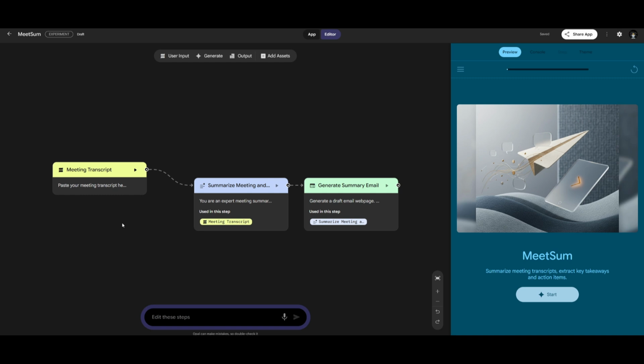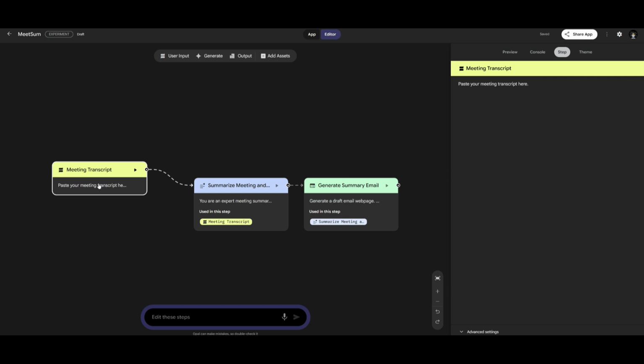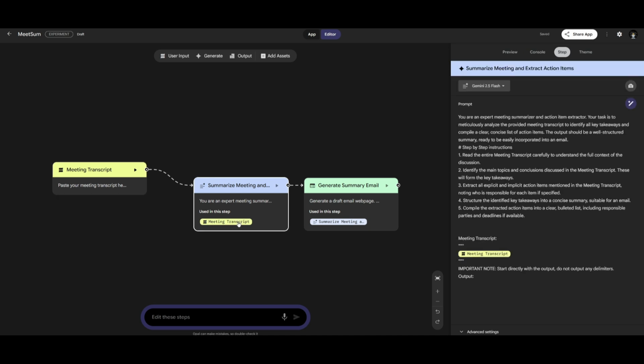So in this case, this is the meeting app that it created. It's a really simple meeting app, and you can see that this is the user flow, where it starts off with the user input, where you paste in your meeting transcript. The second node is processing the meeting transcript, and this is the system prompt that was developed by the gem agent.